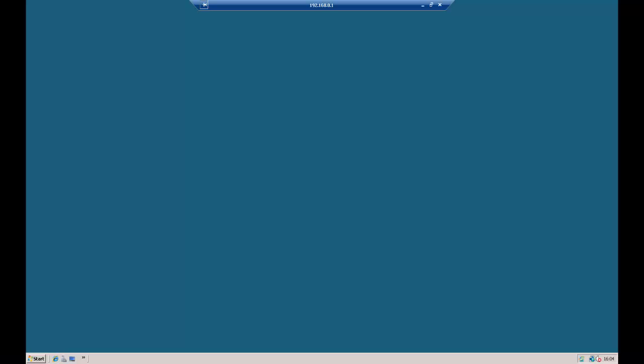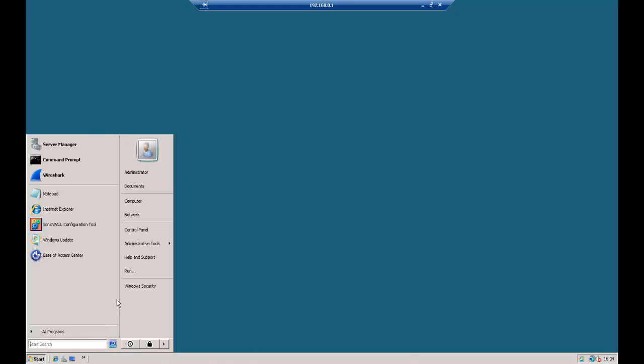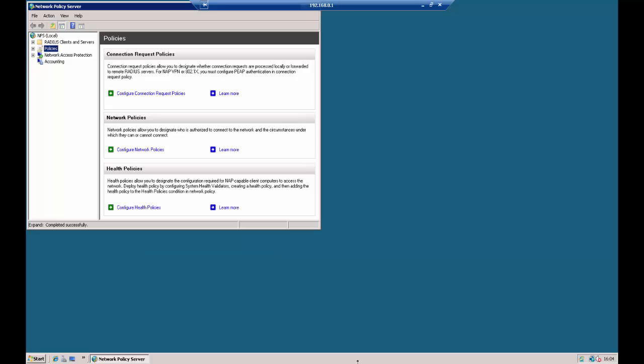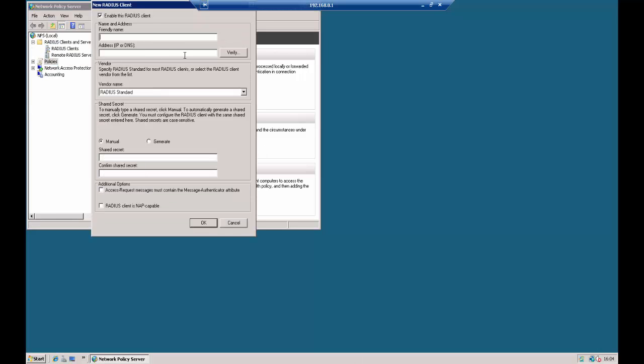I am logged into a Windows 2008 Active Directory server. This server has Network Policy Server services and Active Directory Certificate Services installed in it. Open the Network Policy Server. Right-click on RADIUS Clients under RADIUS Clients and Servers. Click on New RADIUS Client. Make sure Enable this RADIUS Client is checked. Enter a friendly name. Under Address, enter the IP address of the interface behind which this server is located. Under Shared Secret, enter the same secret we set in the SonicWALL. Click on OK to save.